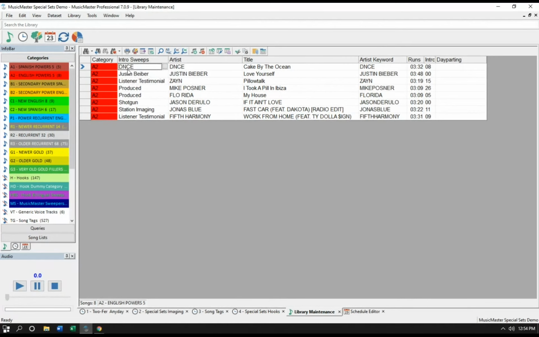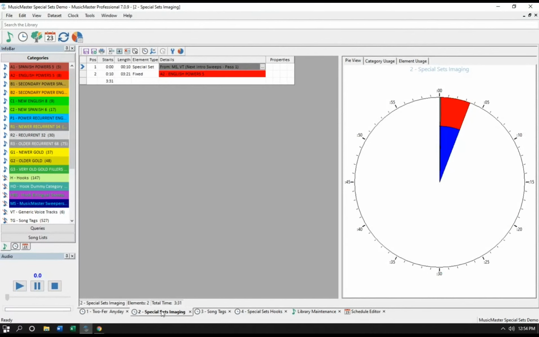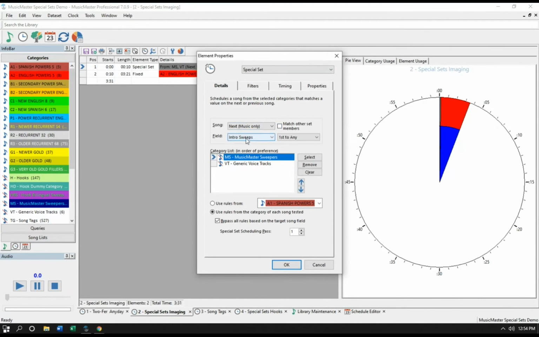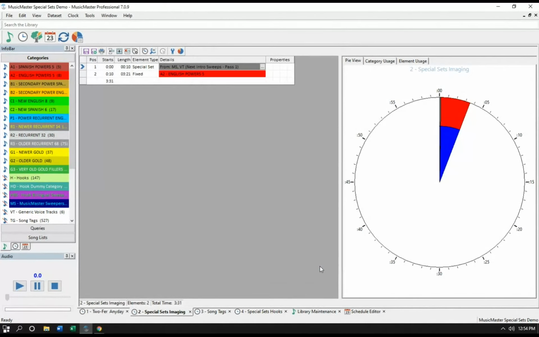If I have a DNCE power intro or new music intro, then it would know it not only has the option of all the other items that schedule there, but it can also schedule that piece in front of that item. So for that particular thing, I wouldn't do what we did with hook intros. I would do more of this special set style where you can look at the next music only and look at your intro sweeps where you have a variety of different options that can go into your song. And that comes in handy too, taking it a step further, those new music intros, they'll come and go. So you can just add it temporarily and then remove it once the song is no longer new.